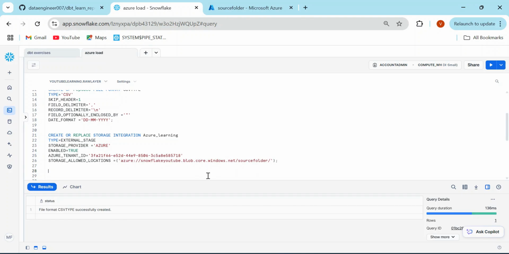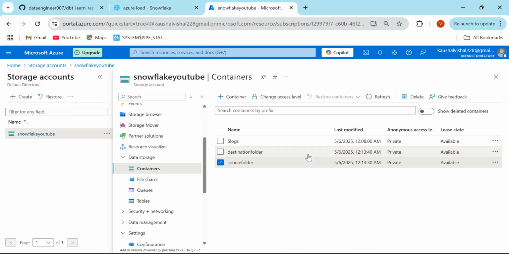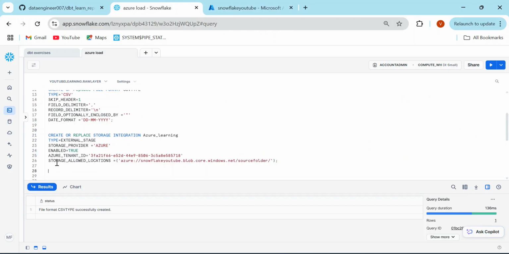All right. So you're going to copy the storage allowed location from whichever folder you want to get the files, and obviously you can pass multiple. There is one more property we have, the storage blocked location. In case there are five folders, and there is one file which I do not want to process, or I do not want to give Snowflake access to read it, then you can just put it into the blocked location.